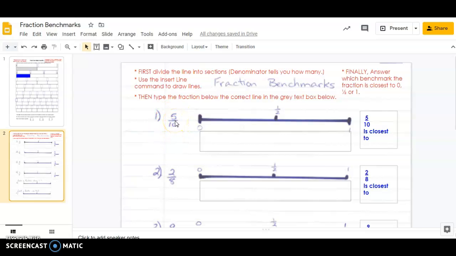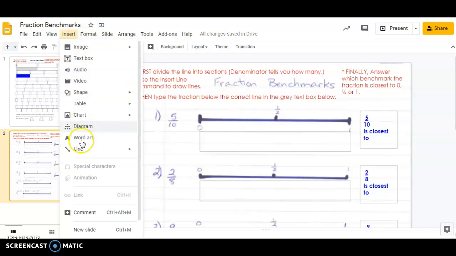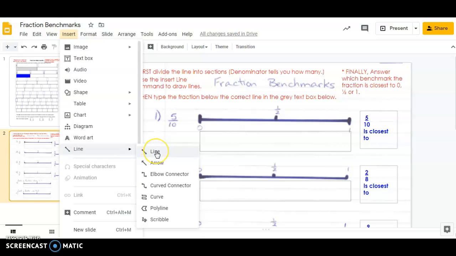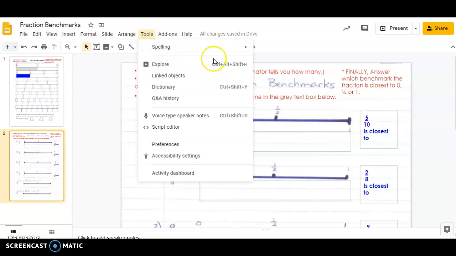But before I get there, I need to draw a line. So I need to divide this line into 10 equal parts. Okay, so you know that half of 10 is 5, so that conveniently is going to be right here in the middle. So I'm going to go to insert up here. I can do insert, and I can go to line here and just pick the line. Or I can do something a little quicker.